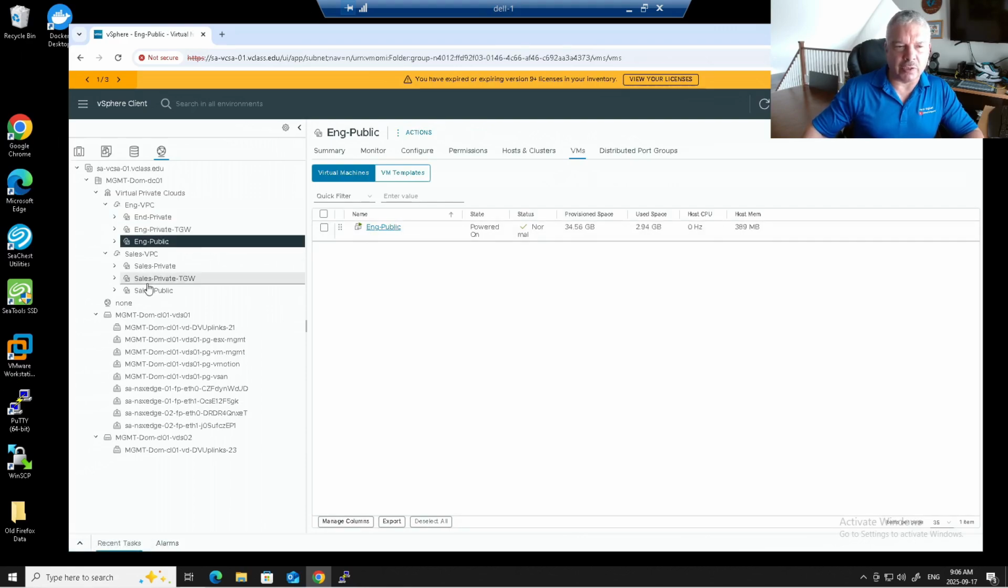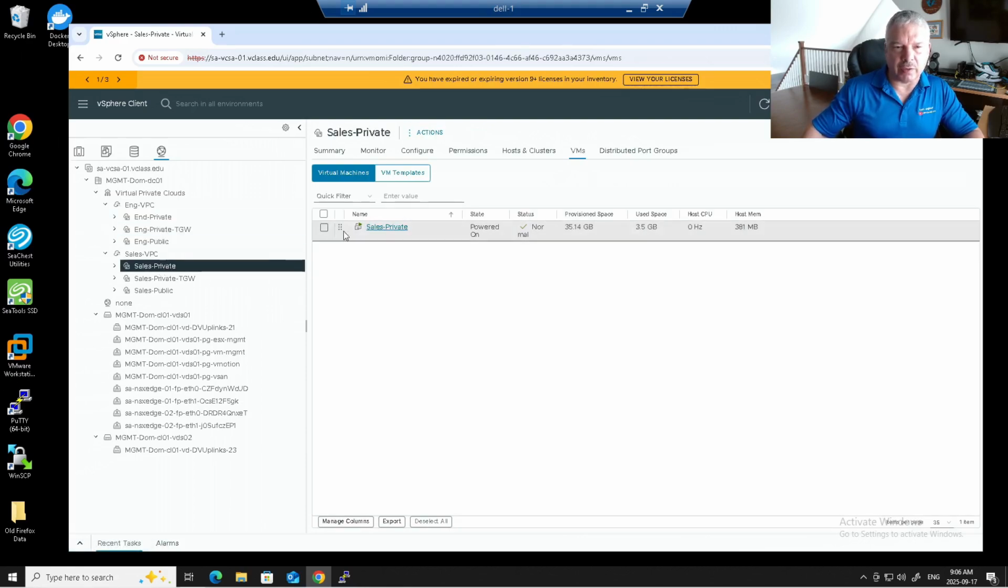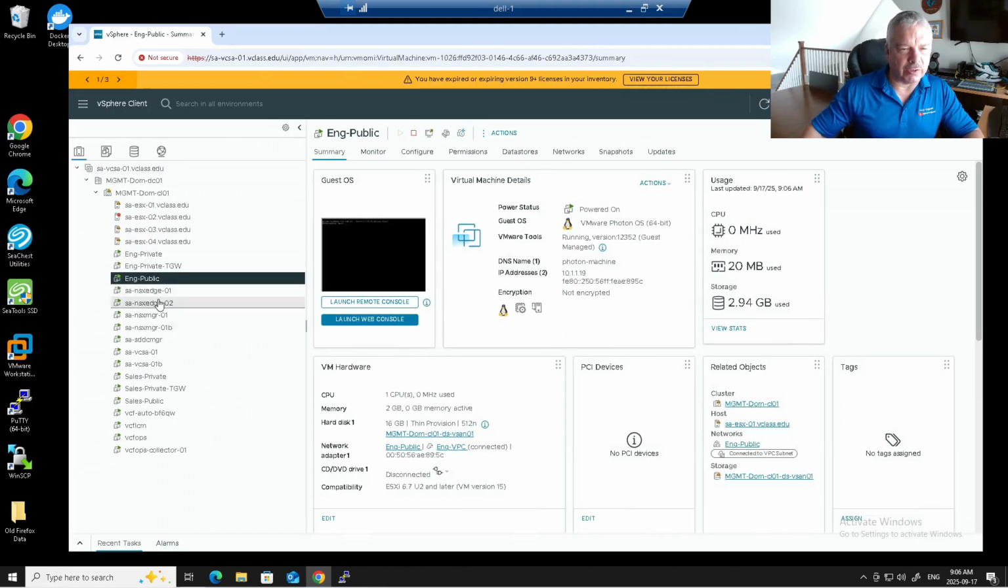And I get a VM on each of these subnets, right? And you can see that for sales as well, okay? If I go here, you'll actually see the VMs. Now, let's just go back and let's look at engineering public. Notice the IP address, 10.1.1.19. That's engineering public. Where did it get that IP from?